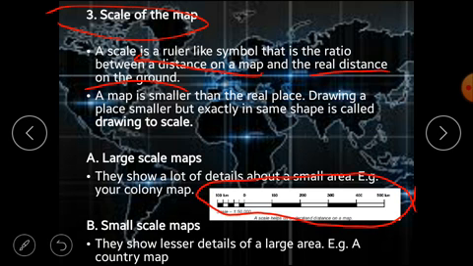For example, if we have to draw a map of Delhi, we cannot draw the whole of Delhi on a piece of paper, can we? We cannot. So we reduce it to a scale. We draw it to a scale and reduce the size, but all the features and everything are the same. That is called drawing to scale. A map is smaller than the real place. Drawing a place smaller but in exactly the same shape is called drawing to scale.